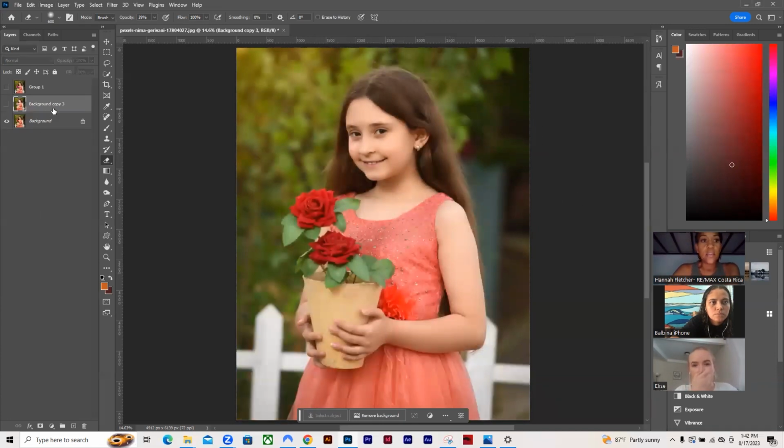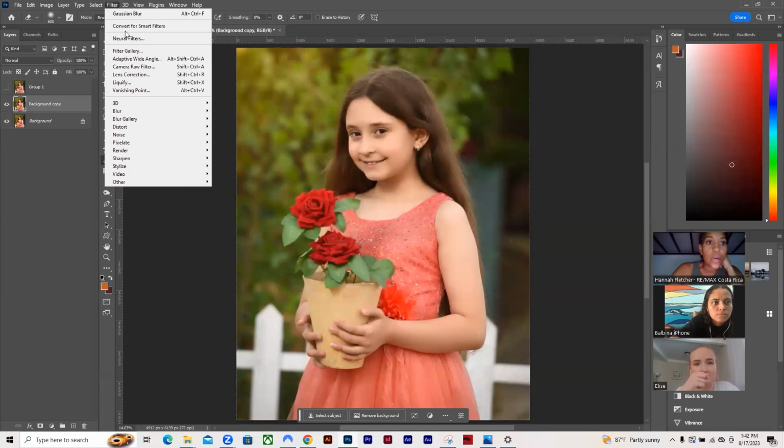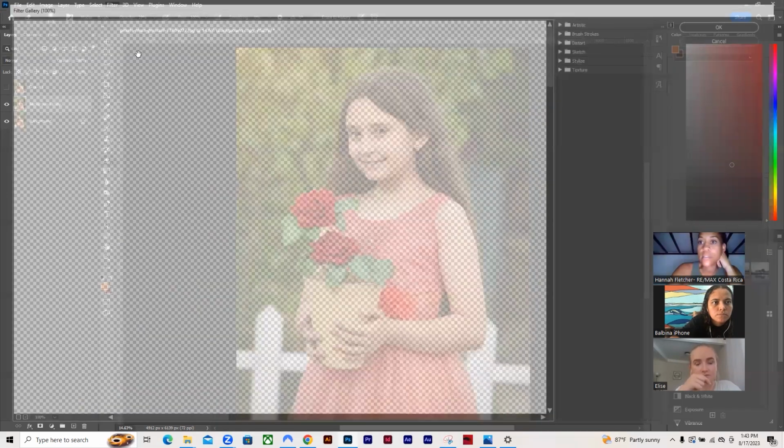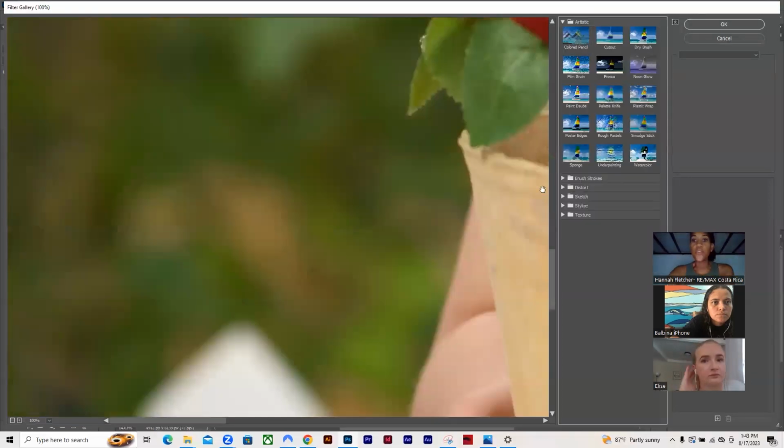Different effects. Oh wait, I don't want to do that. Okay, good. Trash this. Let me copy this. Okay. And let's see what else you can do up here. There's something really cool I want to show you guys. I think filter gallery is it. Okay, yes, so filter gallery.